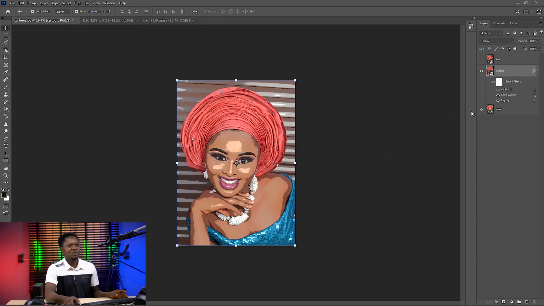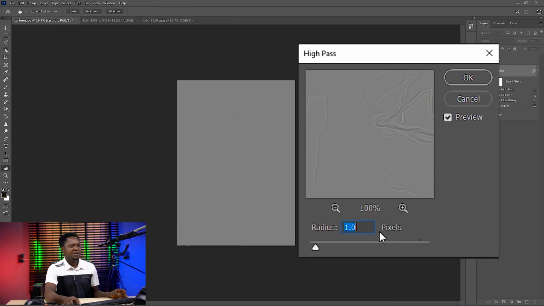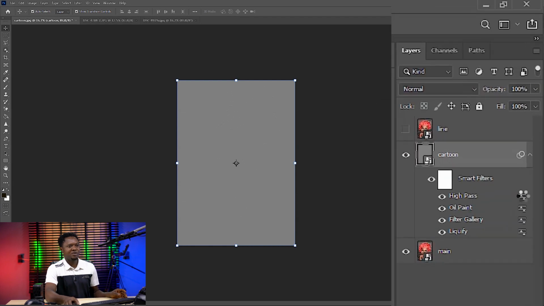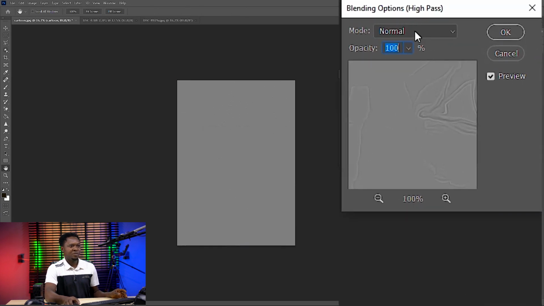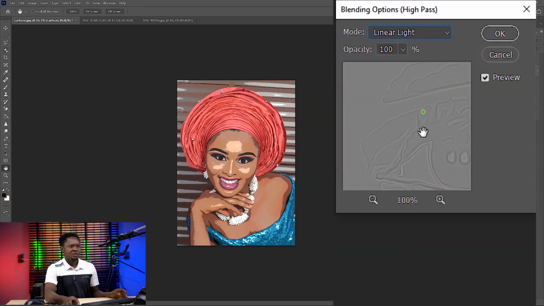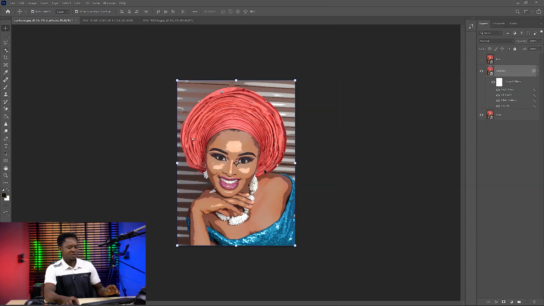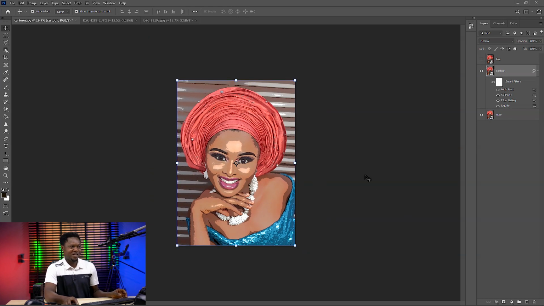Then the next thing we do is apply a little sharpness. We'll go to Filter, then Other, then High Pass. Then I think 1 is okay. I just hit OK for 1, and I'm going to double click this slider icon here, and it's going to bring out the blending options. Then I'm going to choose Linear Light. So this is what we have here. Just hit OK. Then you can see what we have. We are already having a cartoon image here.